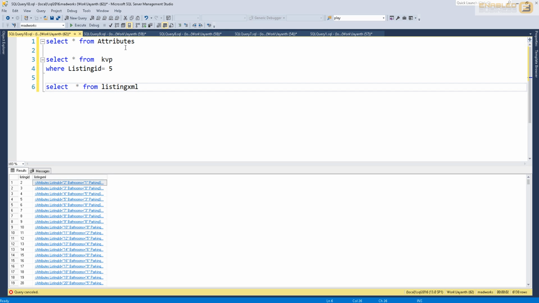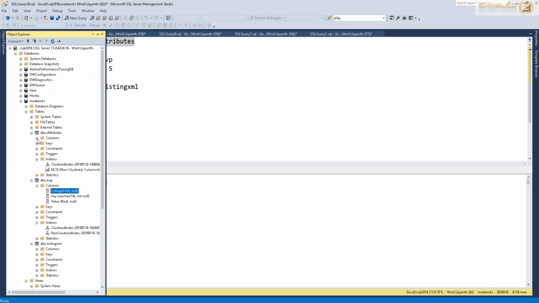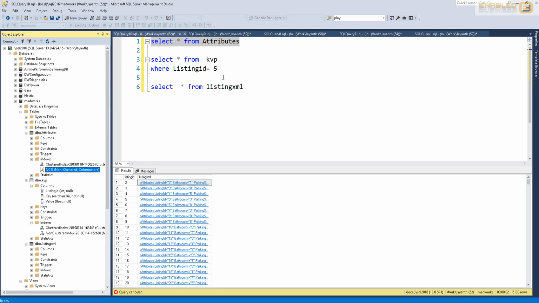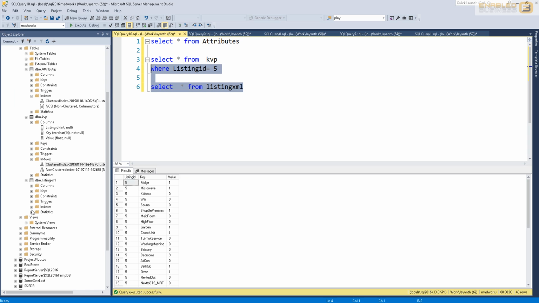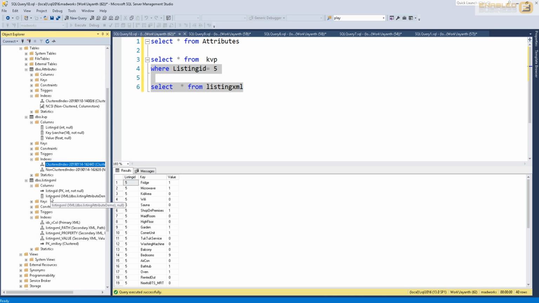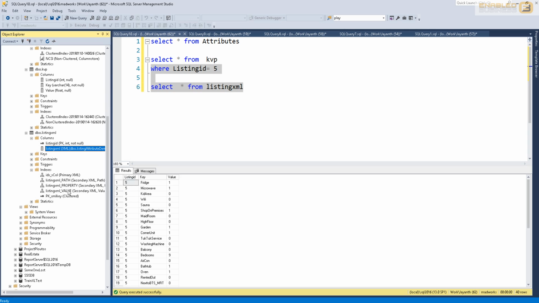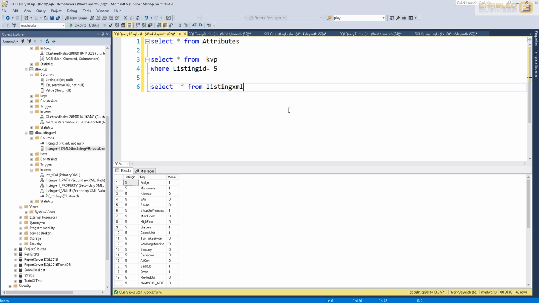In this first scenario, we've created a flat table, and as you can see we've got a clustered index as well as a column store index that allows us to achieve massive amounts of compression simply because a lot of the data is duplicated. The next one is the key value pair, where again we have a clustered index on the listing ID, and for the combination of key and value we have a non-clustered index. And the last one is the XML, in which case we have an XML data type, followed by the standard indexes that you apply to XML columns.